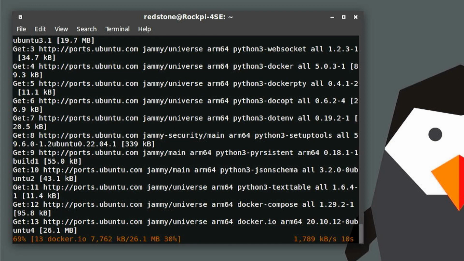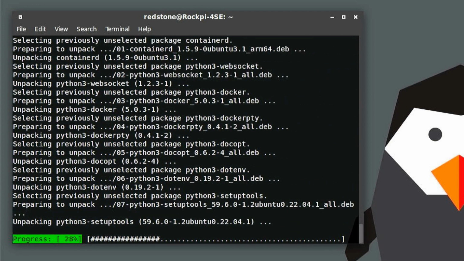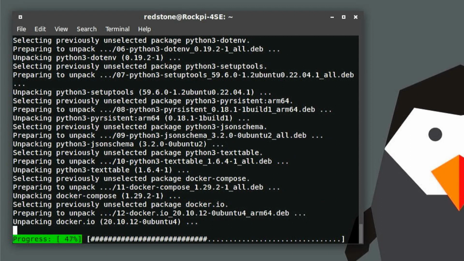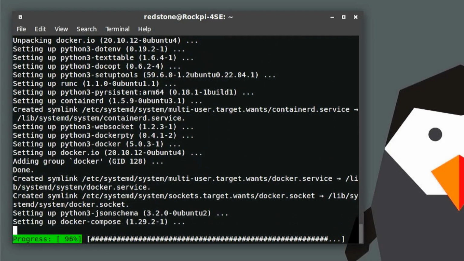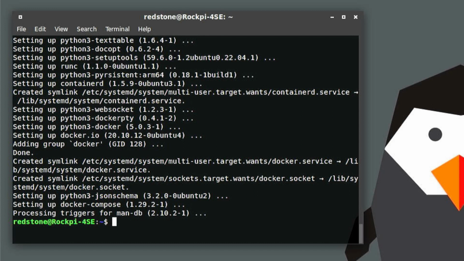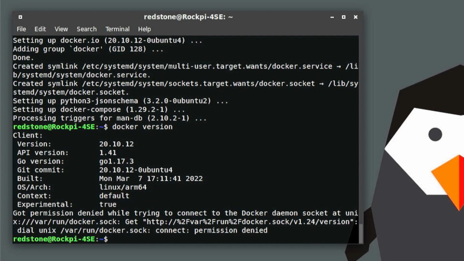And I'll just use the magic of editing to speed this process up, and we'll be done in no time. Okay, so we've all installed. Let's run docker version and see what version we've got. Okay, so what that's doing is reminding me that this was installed as the root user.